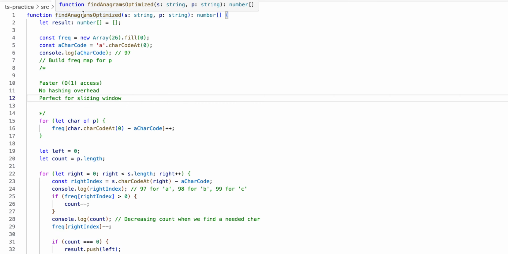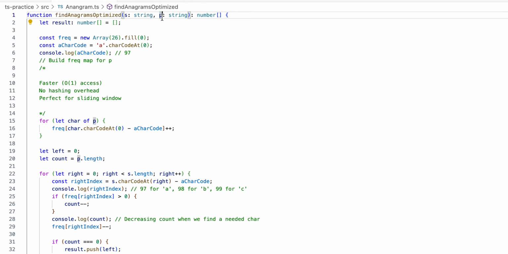So in this findAnagramOptimized function we have created, it takes your string and another string. Now, as usual, we create an empty array of numbers, and then we are creating a frequency array. It's an array of 26, because as you know, English characters are 26, and then we are filling it with 0, and then we are creating a character code. So for A we have taken the character code and put it at 0. If you do console log of this, it will print 97.